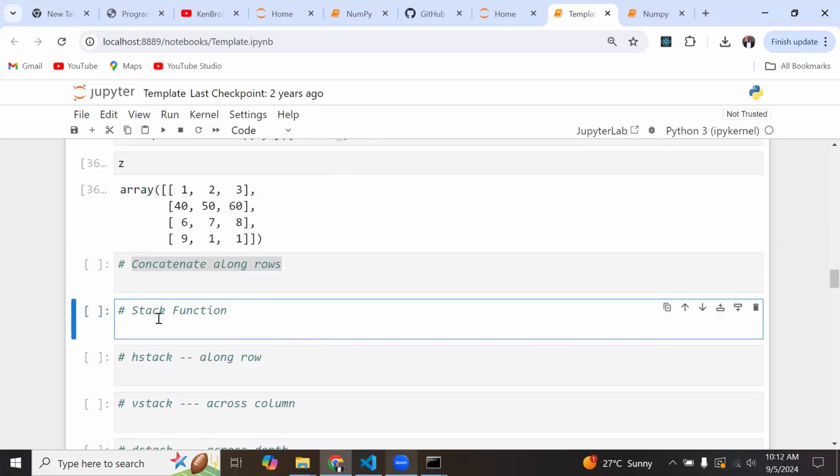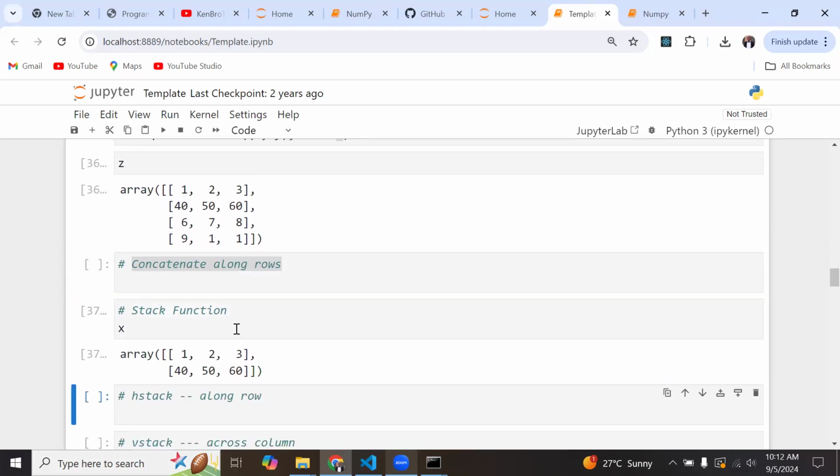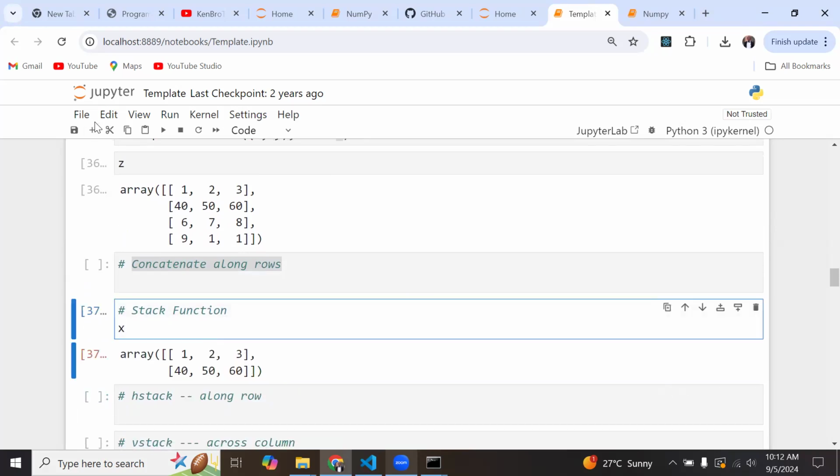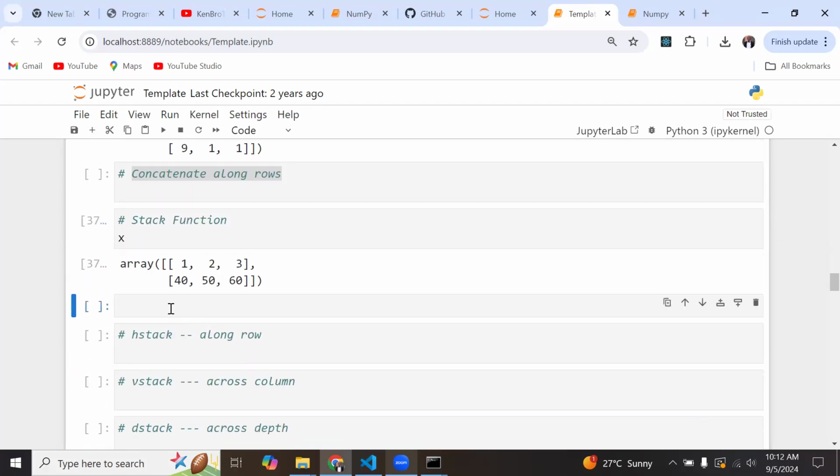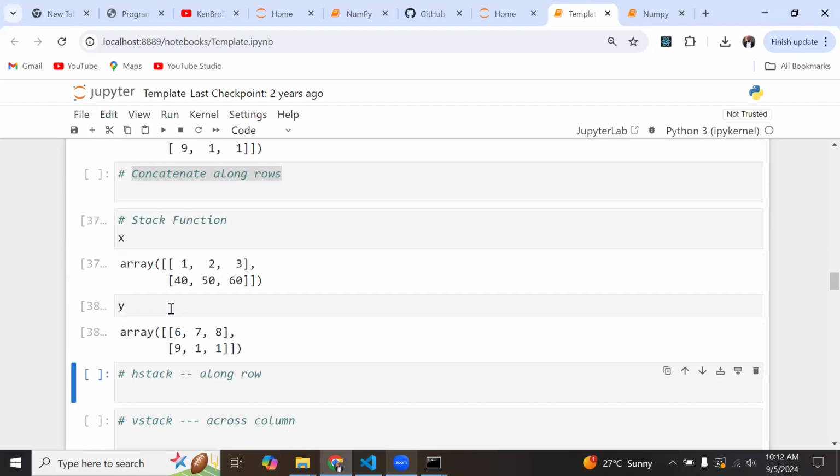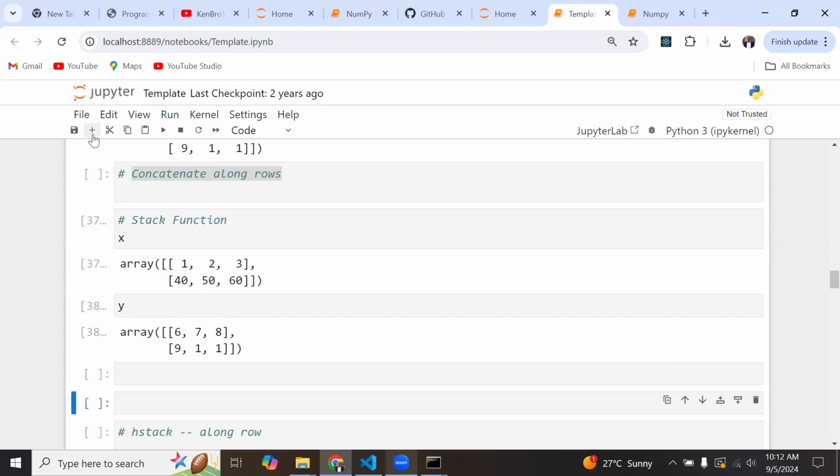So originally we still have our x, when I print X, this is what we have. And then let me print out Y. If I do a printing of Y, this is what we have. So nothing has changed so far. But then let's look at how the stacking is done.